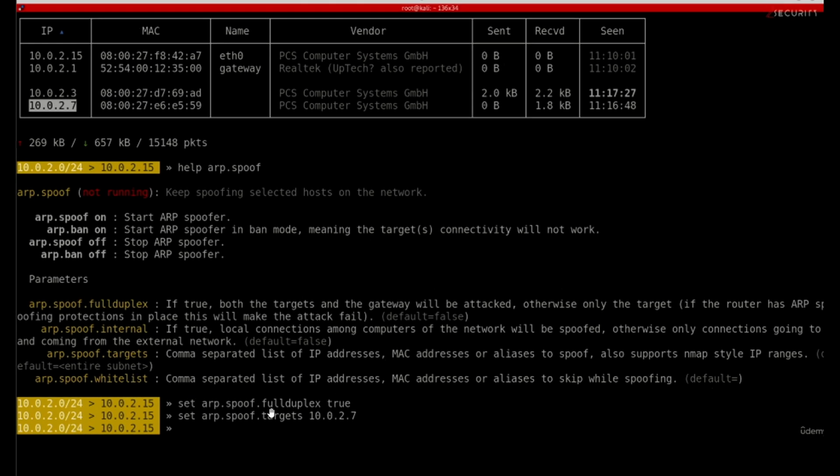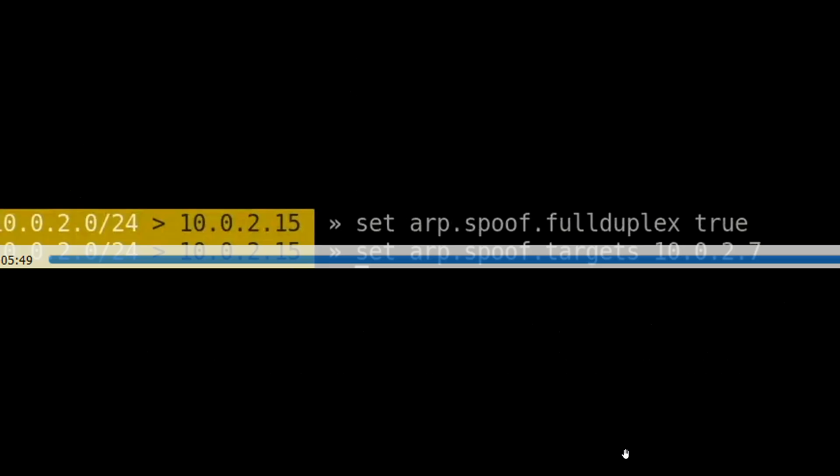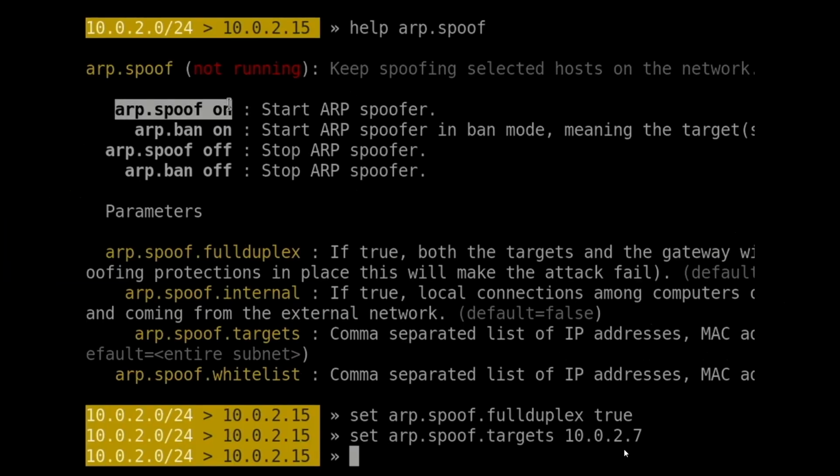After that, as you can see, we have done two things. ARP full duplex on will fool both the network router as well as the target device. And here arp spoof targets 10. Now you have to just type in the target name, a comma separated list of IP addresses and MAC addresses, and nmap style ranges. So we just try pressing it and setting it true.